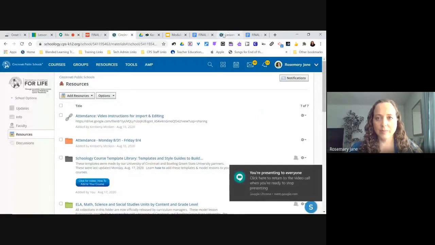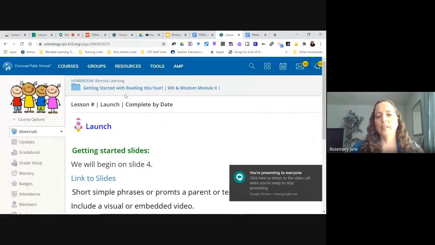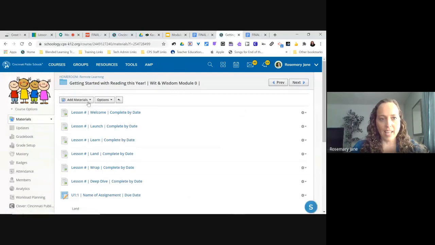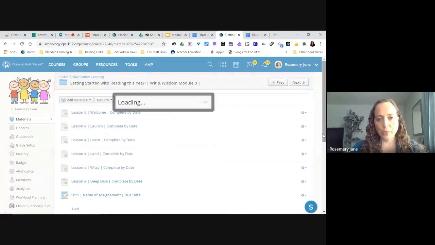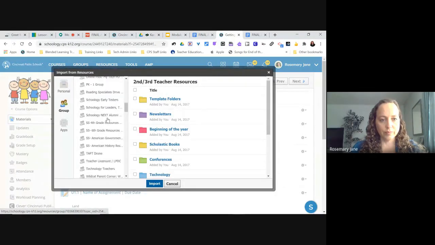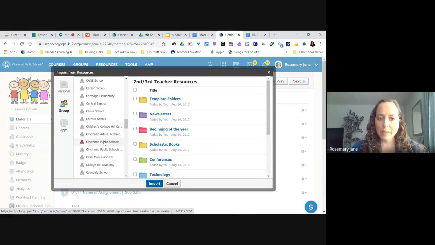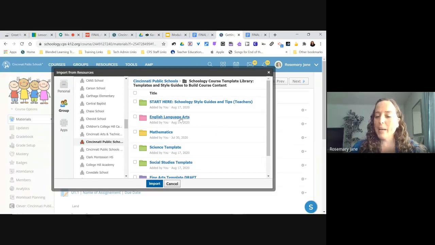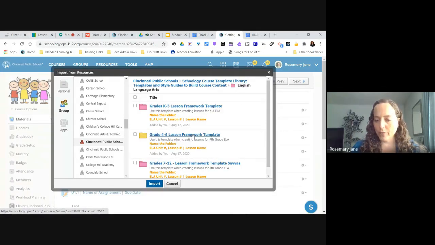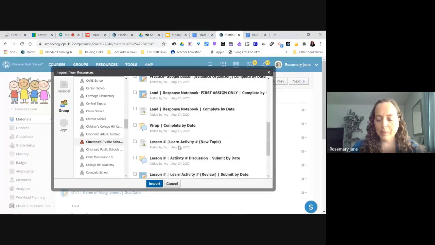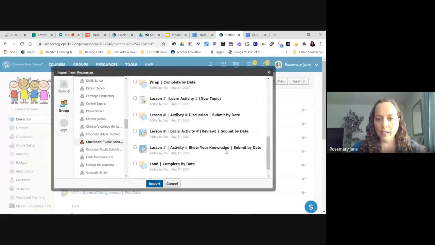Let me go into this. All right, let's look at the 4th grade template. Add materials, import from resources, group, Cincinnati Public Schools, and our course template library. Now you'll notice the grade 4 to 6 has assignments already built in and some discussions. There is more in there.